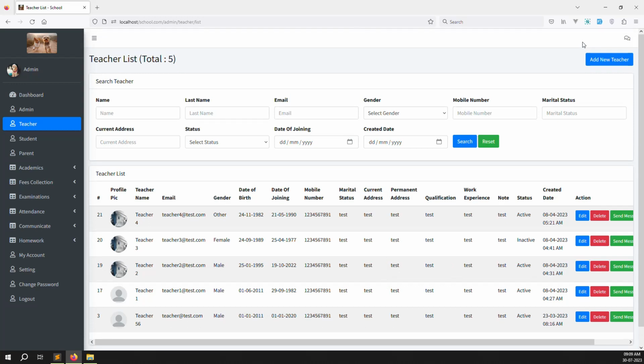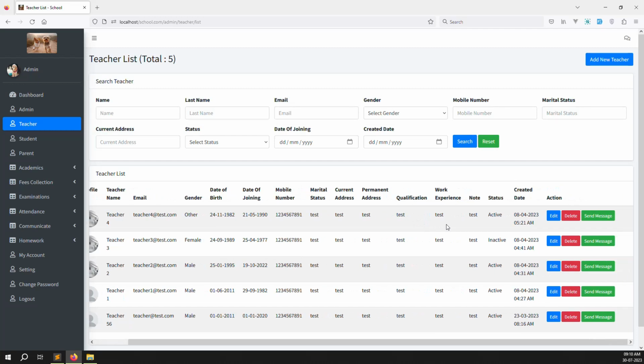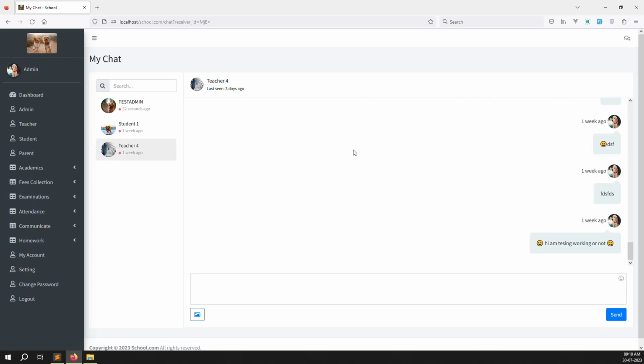Here also there is add new teacher, edit teacher, delete teacher, and you can use the search filter. If you want to talk to your teacher, just click on send message, so you can talk to the teacher directly and the teacher can receive the message. I can show you how it works inside the teacher side, so don't worry.